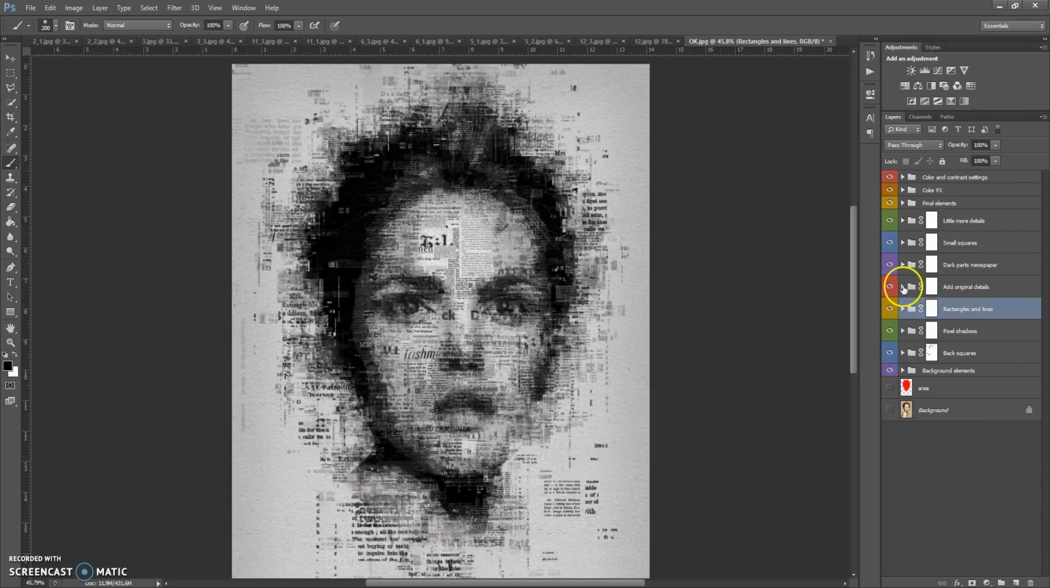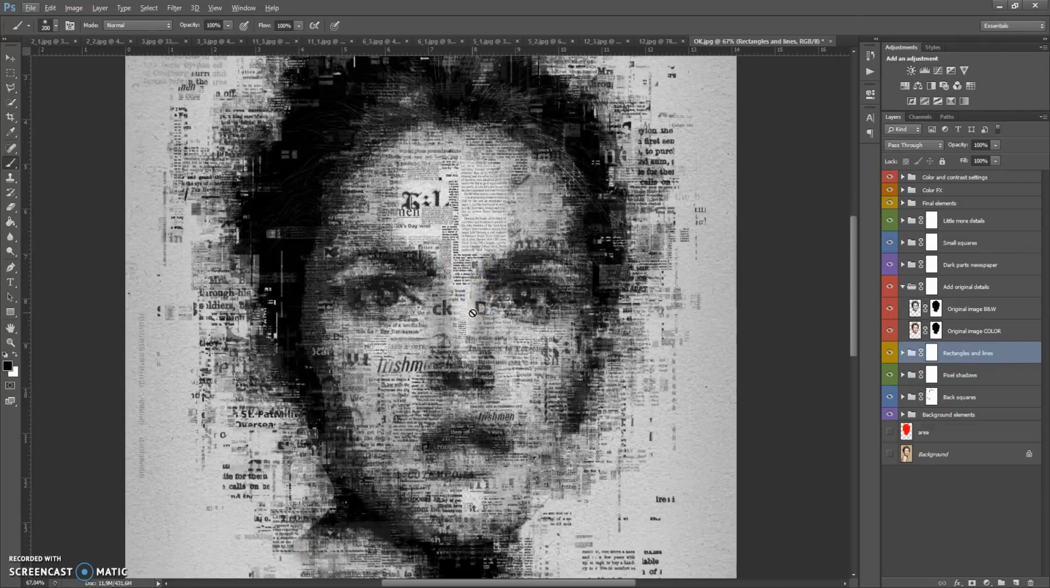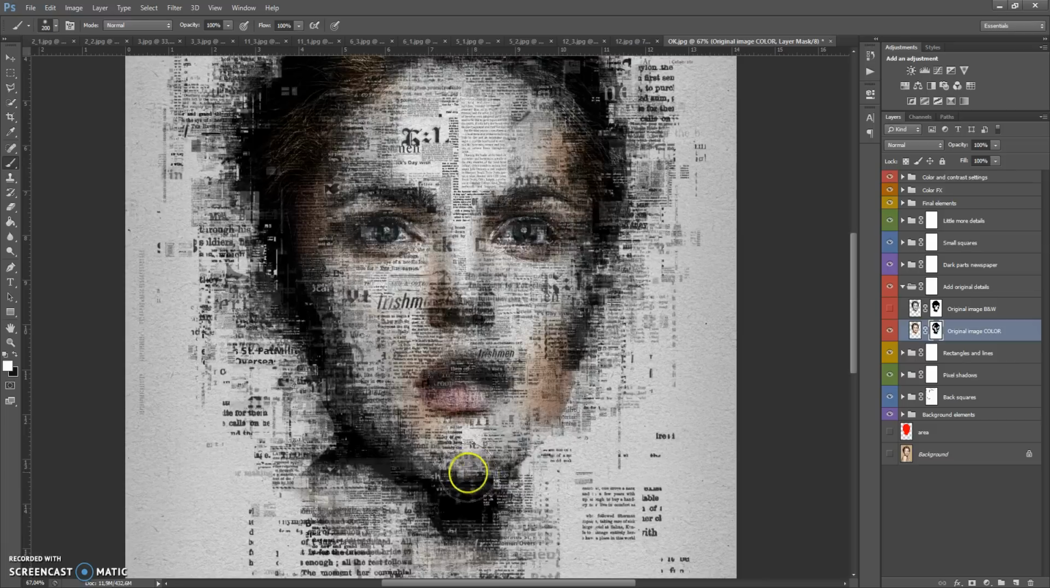Next folder, add original details. I think it's a very important folder for you. So if you want to add a little more original details from your photo to your composition, just select the layer mask, select the brush tool, and very important, select white color and just paint on your object. As you can see now, eyes, nose and mouth look more detailed. It's the original image black and white layer. And you can add the original image color. It looks very nice.